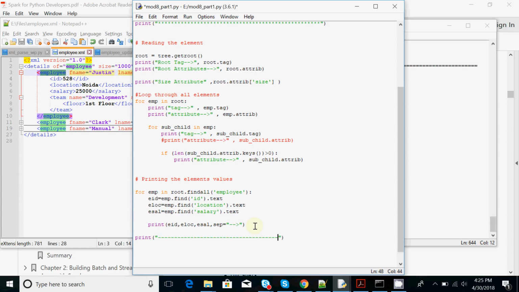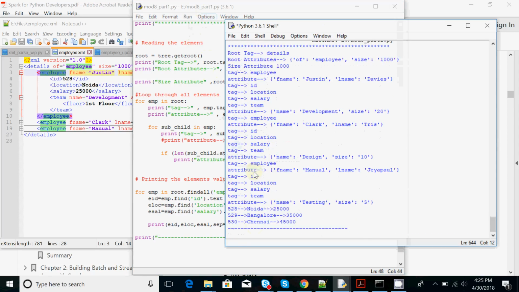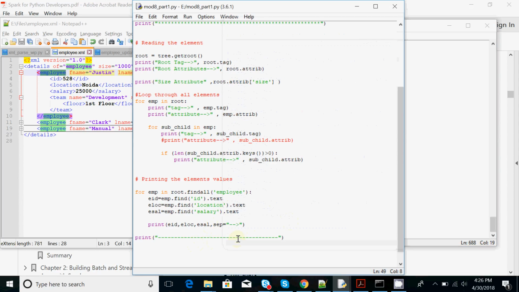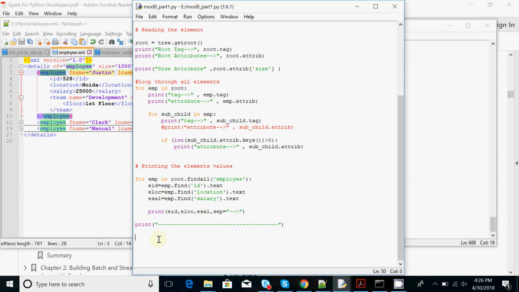Okay, now let's run through the code again. If you see this, I'm printing this, this, and this. So I'm printing everything, and all the values are getting printed. Now I got the values, but let me see if I can update the elements.